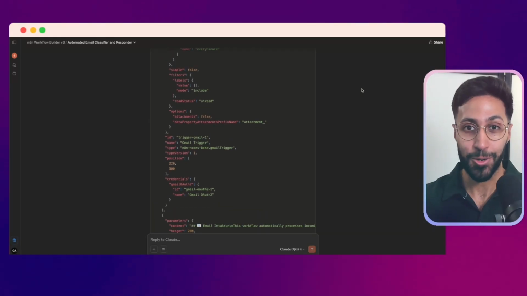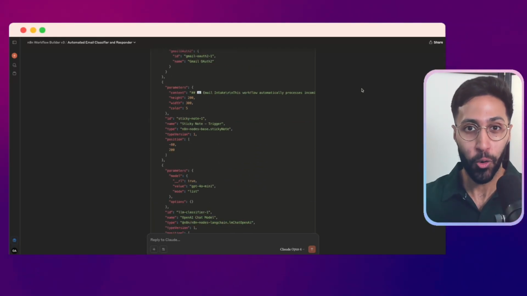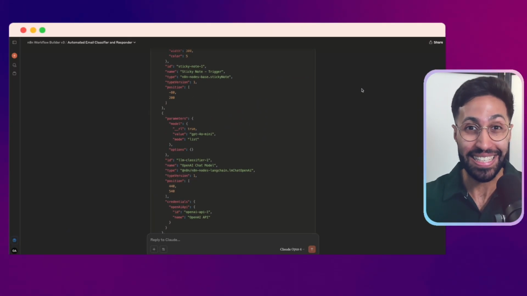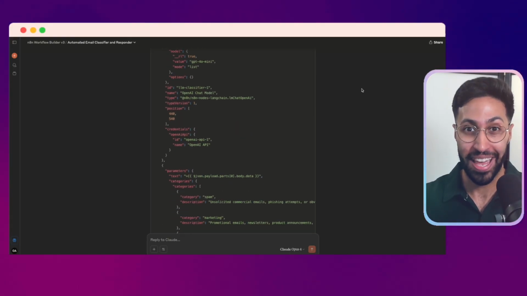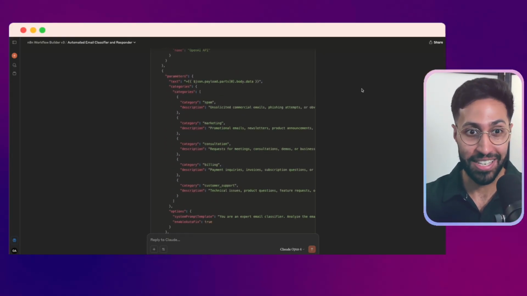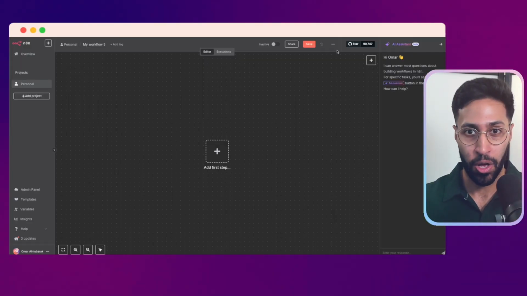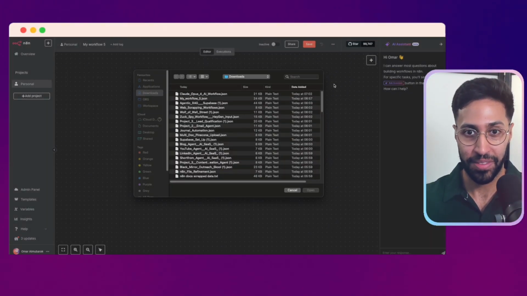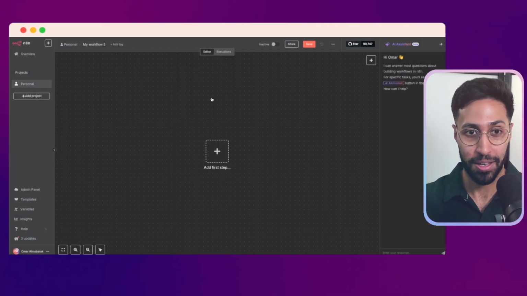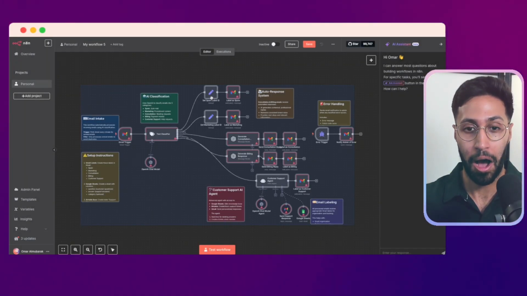This is absolute madness. Claude Opus 4 can now build entire n8n automations in a single prompt. So let's take this prompt I just created. We're going to bring it into n8n. We're going to import it as a JSON, and then let's see what happens. AI automators may be cooked.